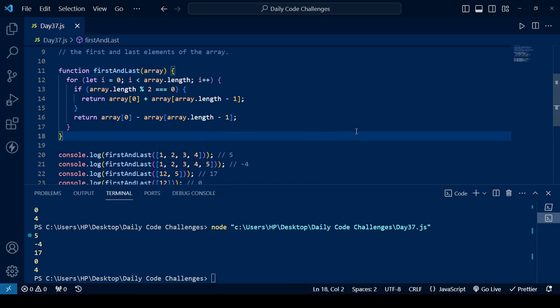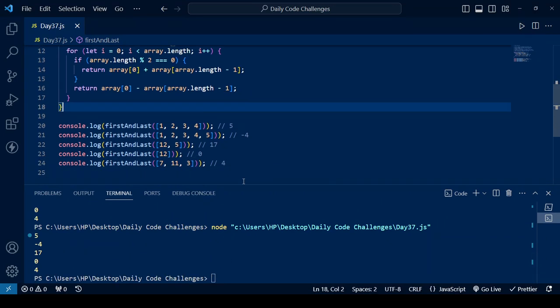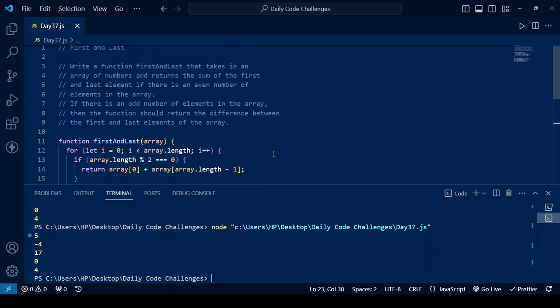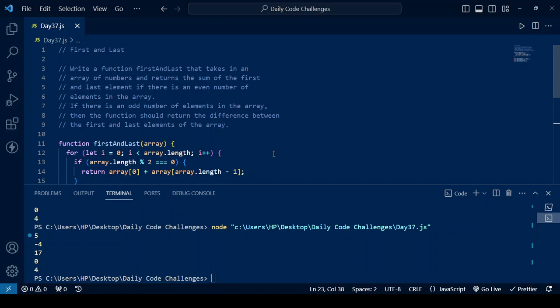All right, so I save this again and I run. So we still get the same result. Okay, all right, so this is how I've been able to implement this code challenge, first and last, right? And we can see that it works very fine. So I believe there are so many other ways that this can be implemented.